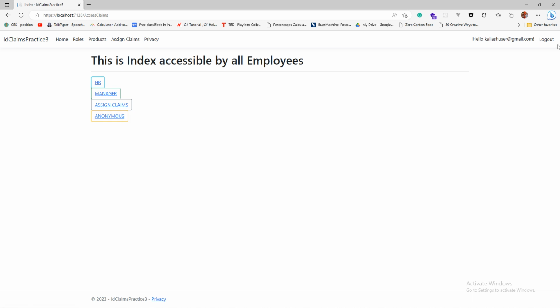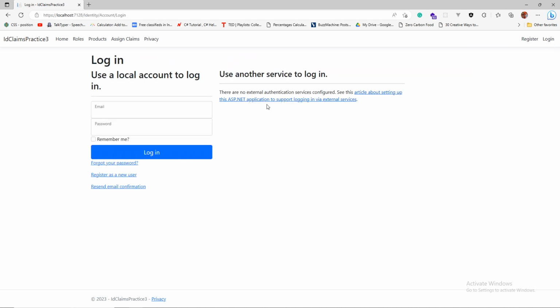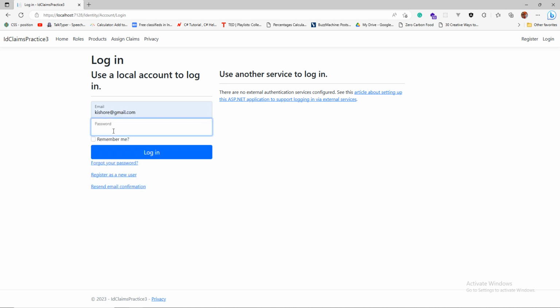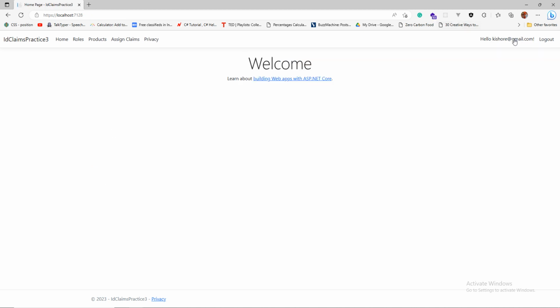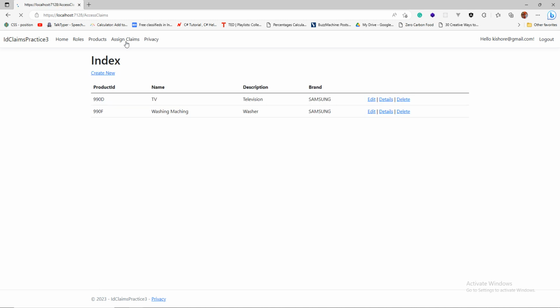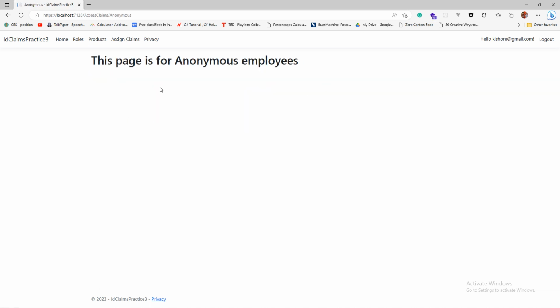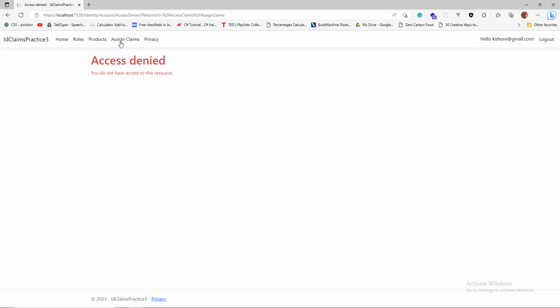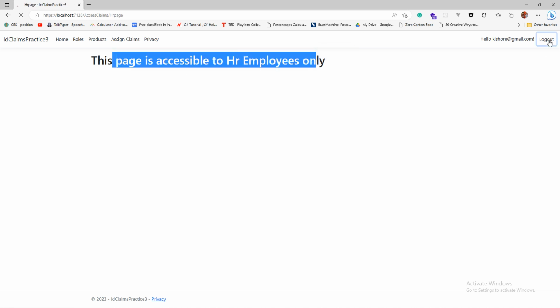Let's log him out and log in as a different user. Now let's go ahead with Kishore. Kishore is an HR. Kishore logged in and he has access to privacy, products, assign claims, and anonymous in assign claims. If he tries to access manager, he is denied. If he tries to get into assign claims, he is denied. If he tries to get into HR, he is able to access that page. Log him out.